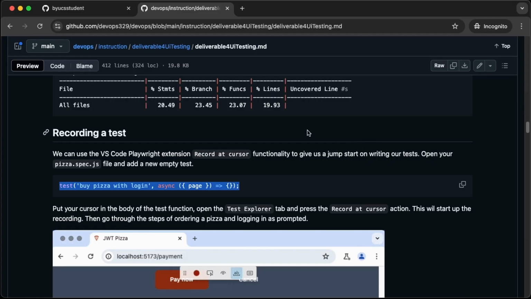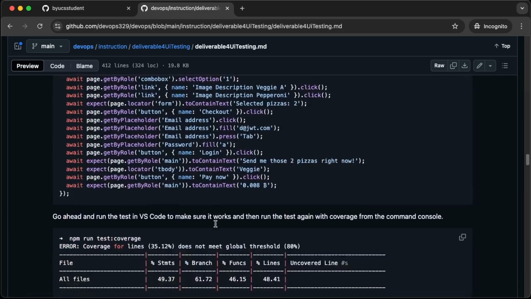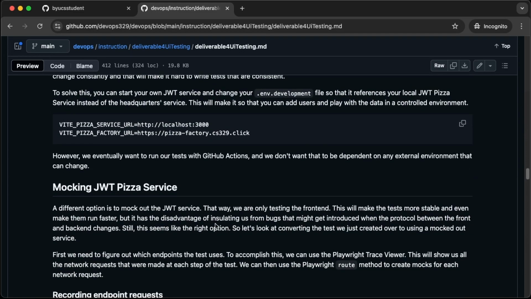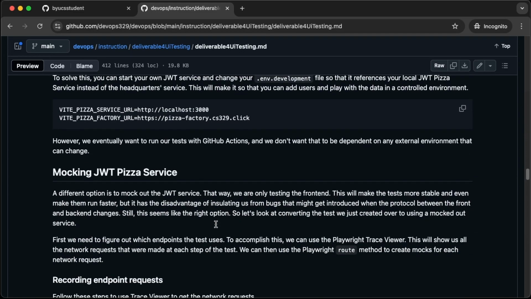The next step that the instruction is going to tell you to do is that you want to make it so that you can mock out the backend service. So right now I'm actually calling the pizza factory service, not even my own service. So if I want to call my own service, then I can go ahead and change the development environment files to point to my own service. That means I'm always going to have that service running whenever I run my front end test. That's not such a great way to be.